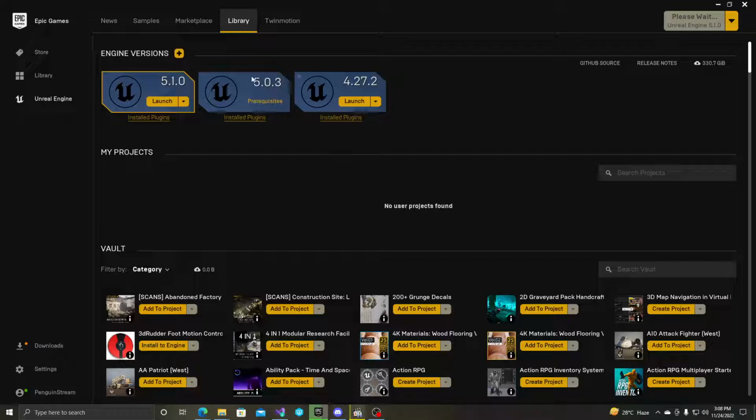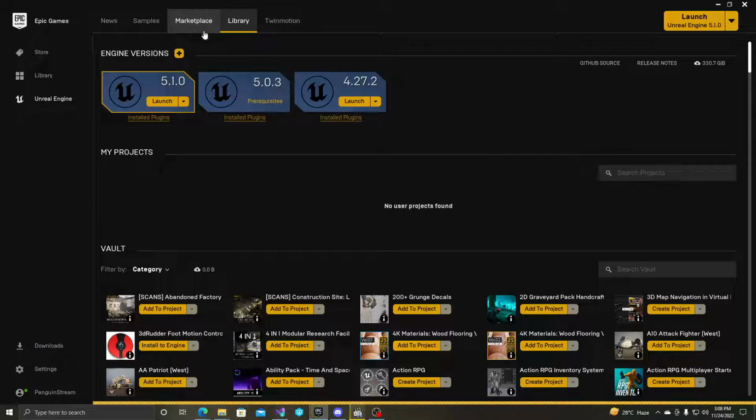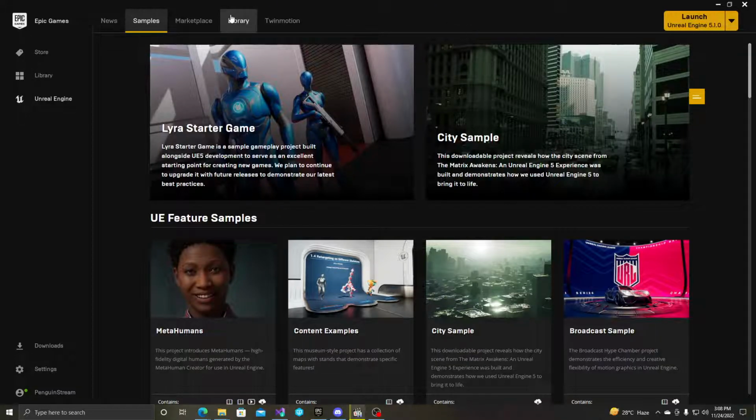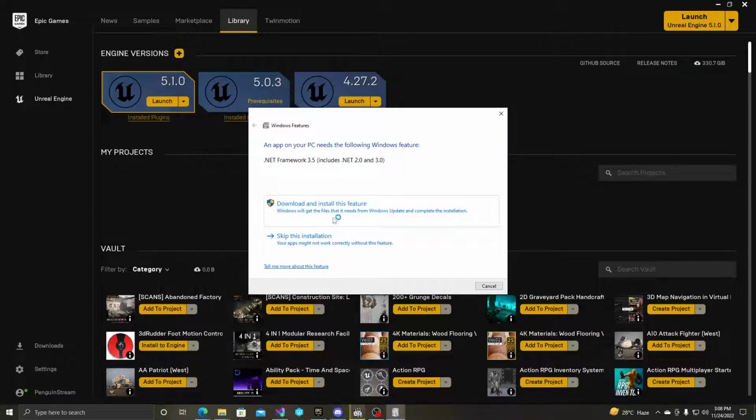Let's see. This is the 5.0.3. I have already done 5.1 and 4.27. And I think I don't have to be more specific. I think it will help you guys a lot if you are finding out for 2022 and onwards with the latest update of Unreal Engine. I hope it works.